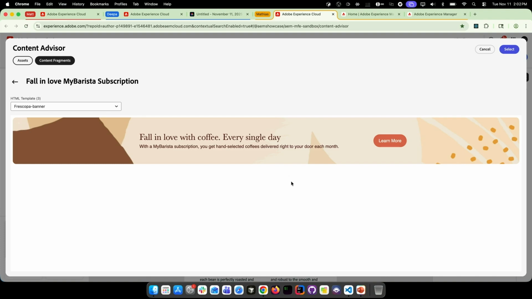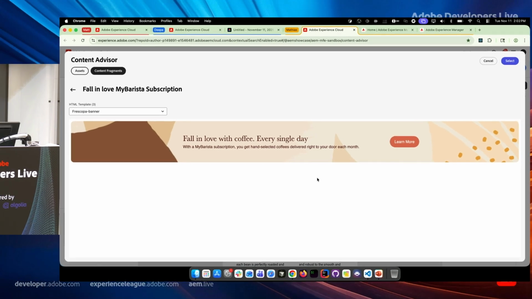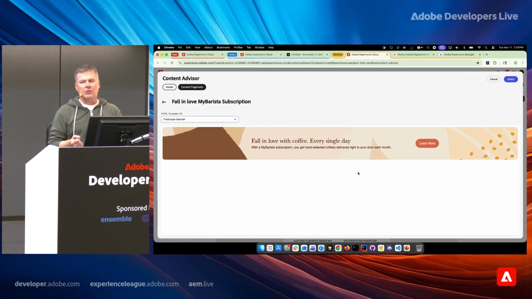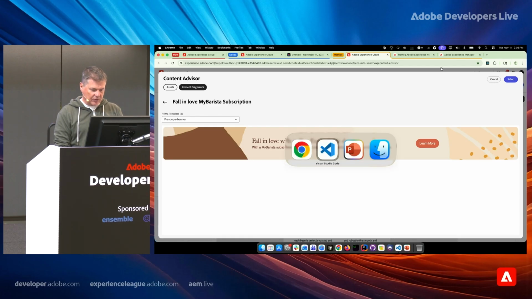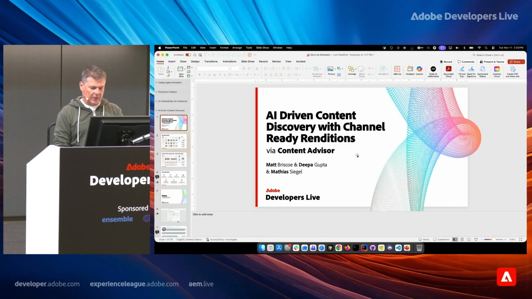So that's content fragment templates. It is in beta currently. We're in beta with one customer called Eli Lilly. If you have an interest in looking at this in more detail, please reach out. Very happy to talk.